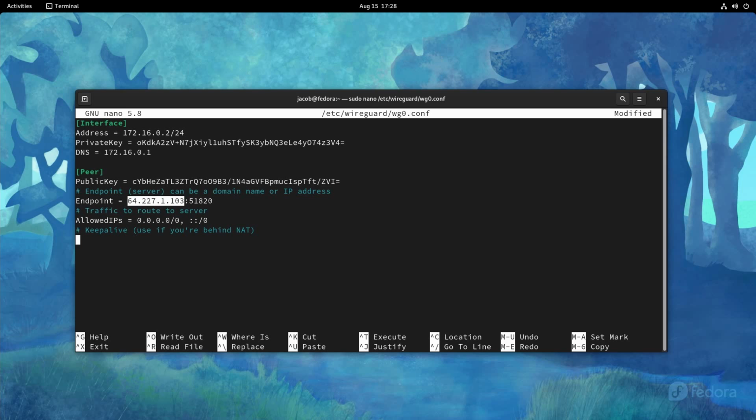So in order to add a keep alive, we're going to set persistent keep alive to 25, and that's going to mean that every 25 seconds, your client here is going to send the server just a very small UDP packet just to keep the connection alive. Now, this is disabled by default because the WireGuard developers want their protocol to not be chatty. But once again, if you are behind NAT, then it is pretty fundamental that you add that.